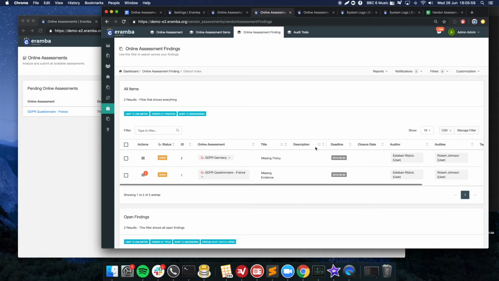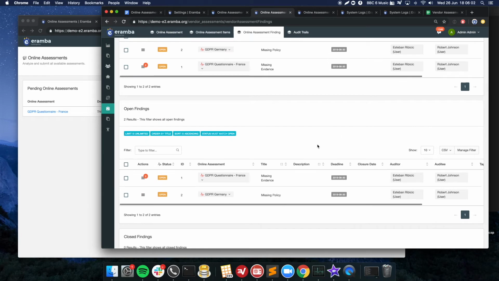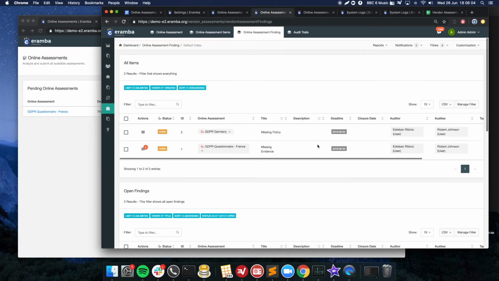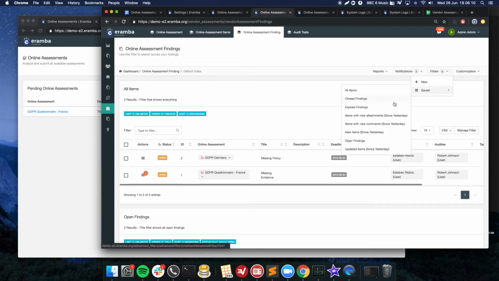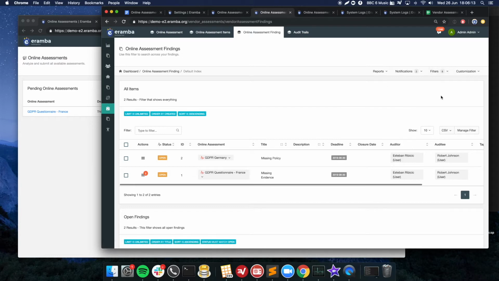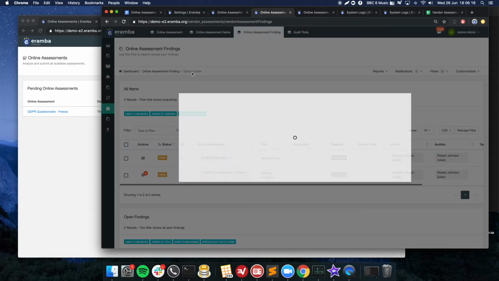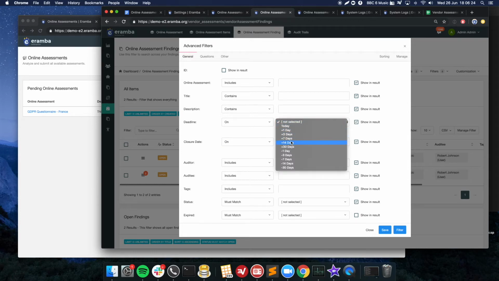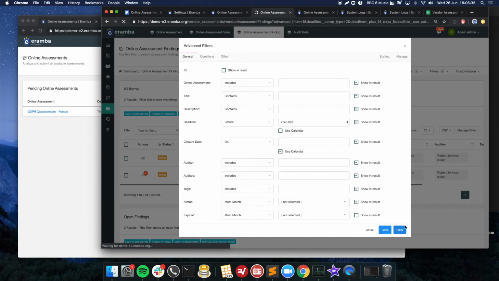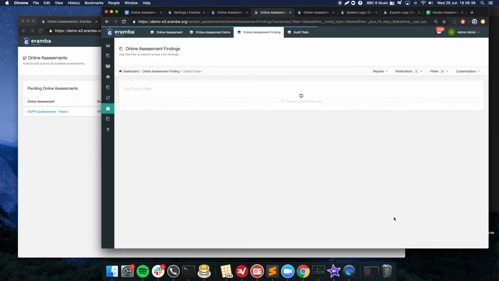So I want to get an email that shows what findings will be due in the next week. I don't know if I have a default filter for that. No, so we will create it. So I'll go to filters, new, and I will say send me an email when the deadline, I would say it's 14 days before. So before 14 days in the future, I want all the findings that basically expire in the next 14 days to be sent out to me.